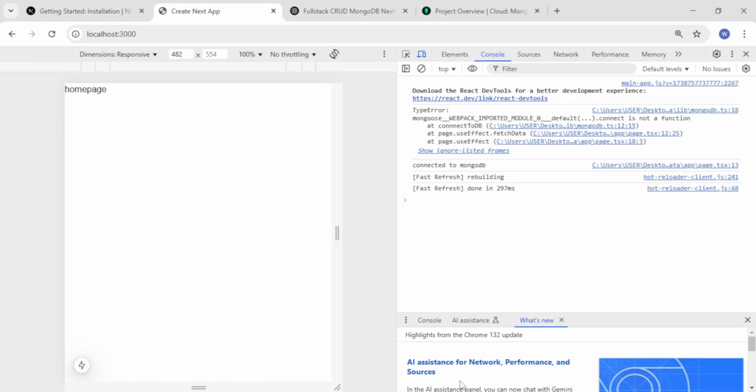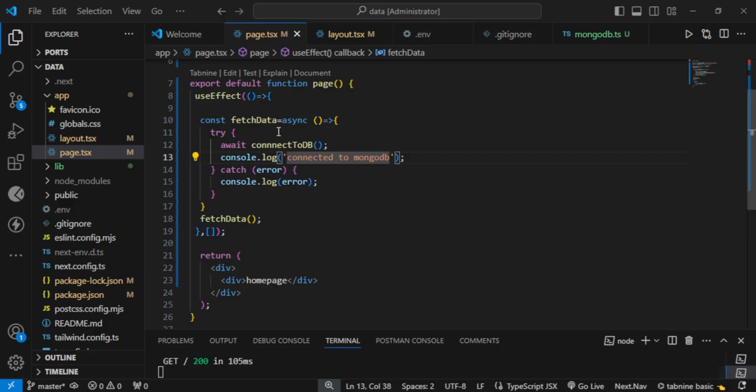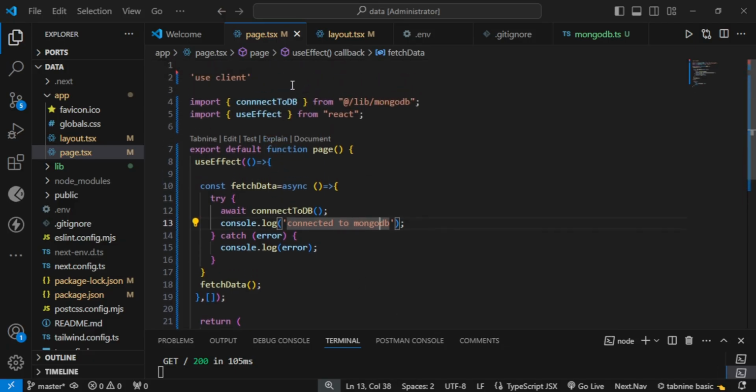That one has been for testing, but we'll not test it here inside our home page. And this is how you test. Wherever you are using React hooks, ensure that you have declared your file as use client.